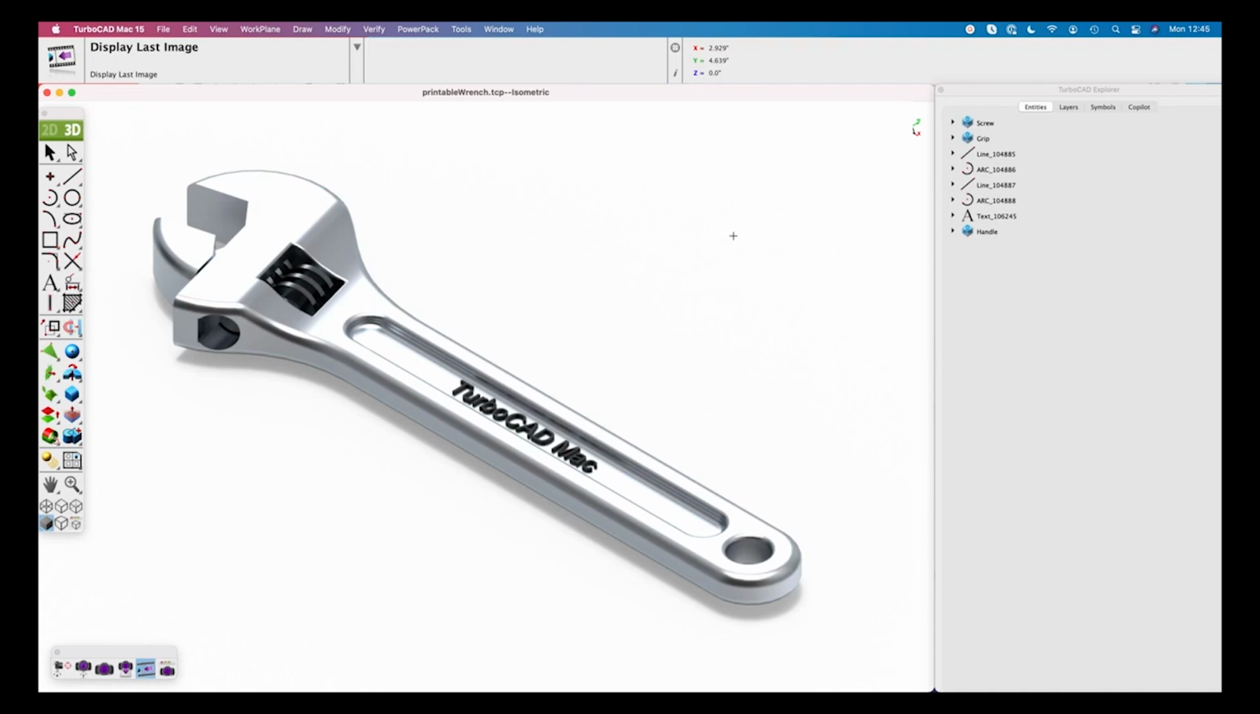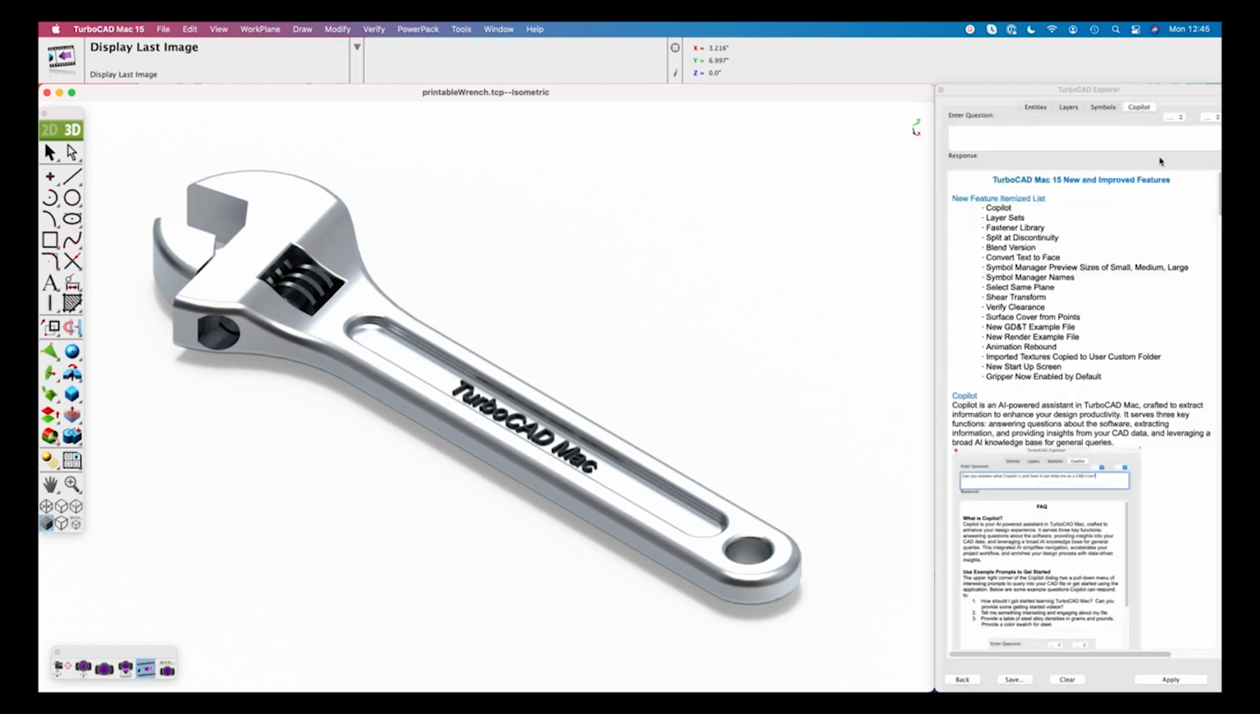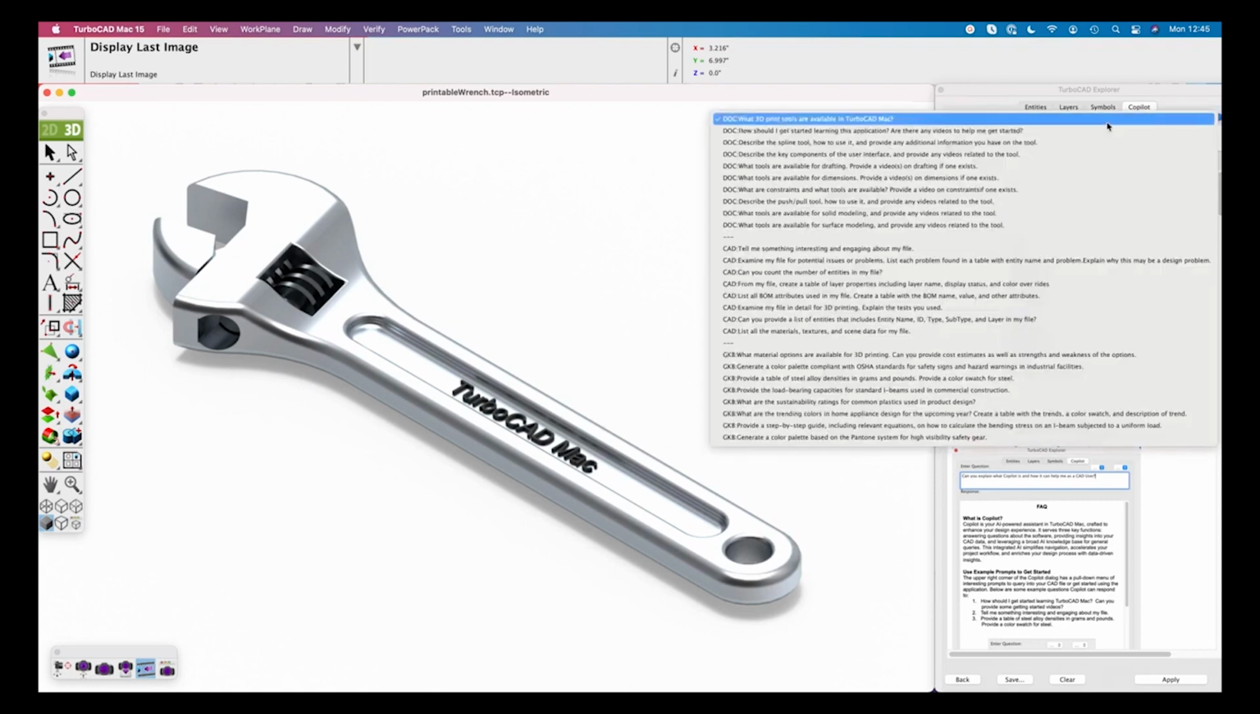First, let's look at how to access Copilot. Copilot is accessed through the menu bar, Tools, TurboCAD Explorer. Within TurboCAD Explorer, select the Copilot tab. Within Copilot, you now have options to use some predefined or curated questions using HTML formatted data, as well as example prompts that access the documentation, CAD data, or the general knowledge base.